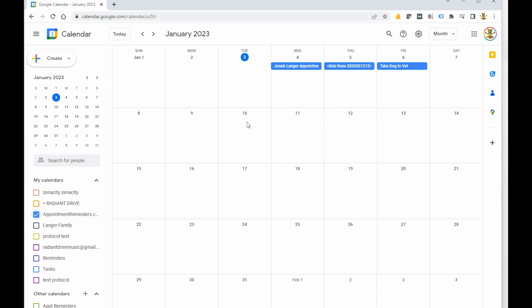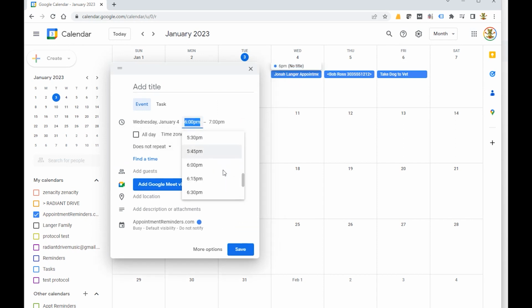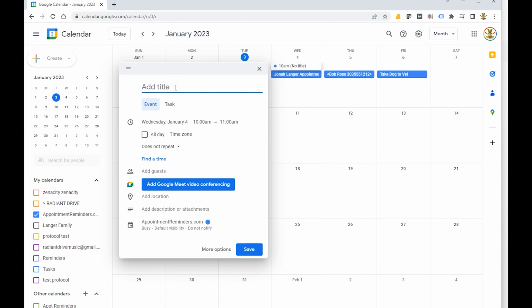Go ahead and create a new appointment by clicking on tomorrow's date. Then click on Add Time and select 10 a.m. Where it says Title and Time, type Joe Tester. You can also type stuff like Joe Tester Appointment or Appointment for Joe Tester. As long as it sees the first and last name in the title, you are good. Ensure that the right calendar is selected. Press Save.